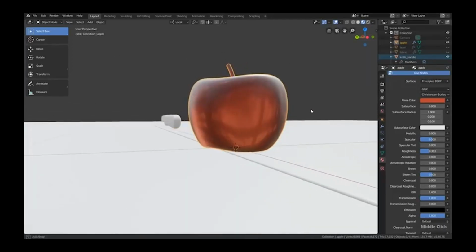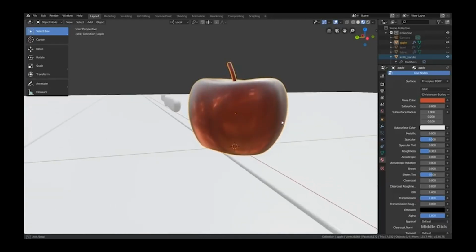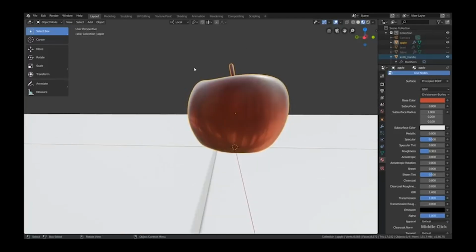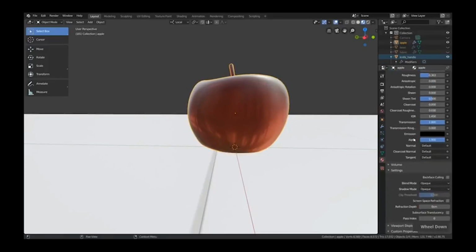But we can see it here through the refraction, but we can't see the ground, for example, or the knife in the background. And this we have to enable manually for the viewport, the real-time display of our scene. For that, scroll down here in the material settings, go to settings, and enable screen space refraction.